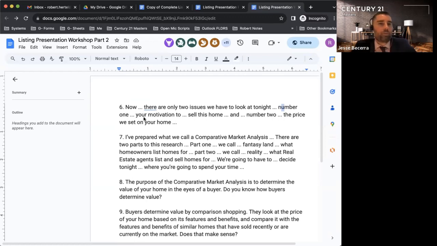Number 6 on the listing presentation says, now there are only 2 issues we have to look at tonight. Number 1, your motivation to sell this home. And number 2, the price we set on your home. You don't have to do a downswing on any part of number 6. Just don't do an upswing.